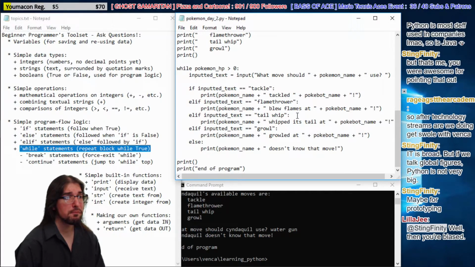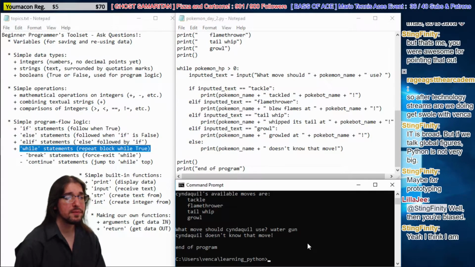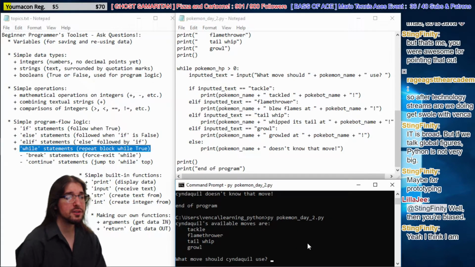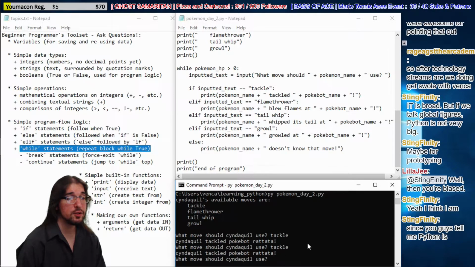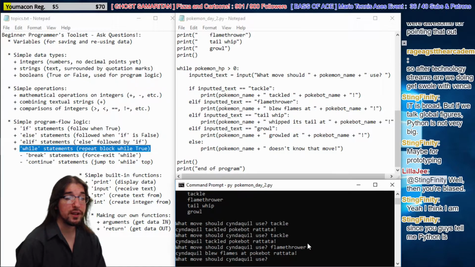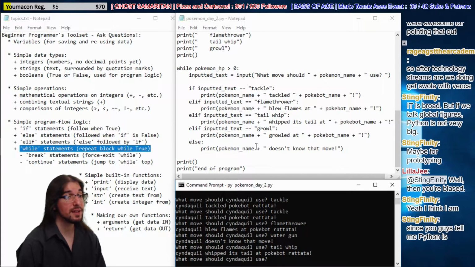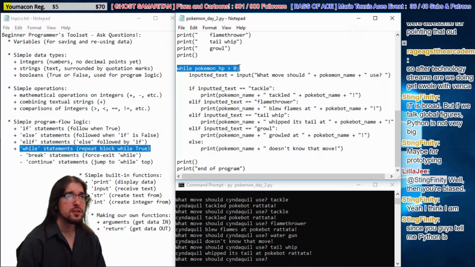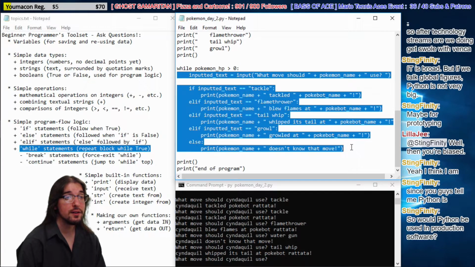Okay, so let's see here. What were we doing again? Yeah, I got sidetracked. Oh yeah, we got this loop now, right? So this loop is going to go forever. Let's experiment with that. Let's run our program. So we're going to have him use tackle. Sick. What move should he use? Tackle again. Let's have him do Flamethrower. Okay, he blew flames. Let's have him use a water gun. Okay, he doesn't know that move. Let's have him use Tail Whip. Okay, he used a tail. So yeah, basically what's happening now is it's looping over and over and over again thanks to this while statement. So while our Pokemon's health is greater than 0, run this code that's indented over and over again.